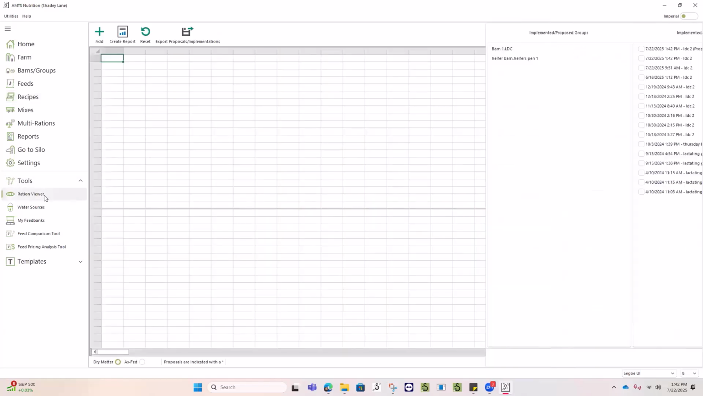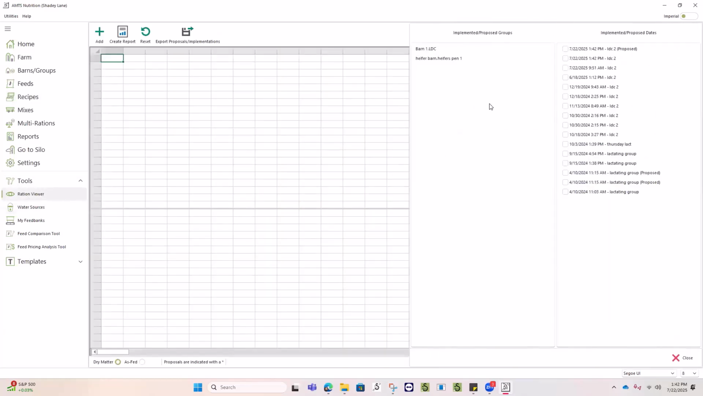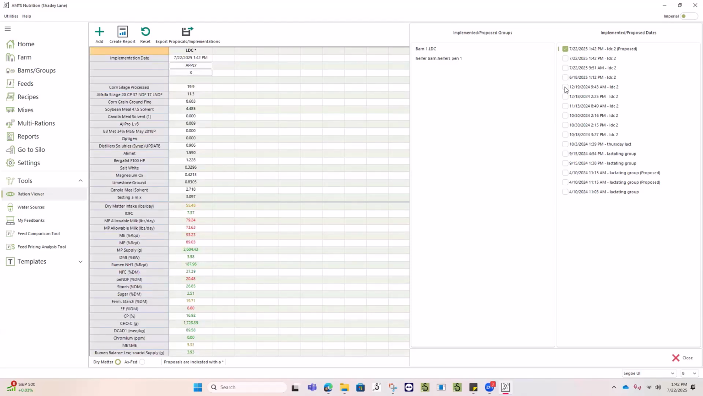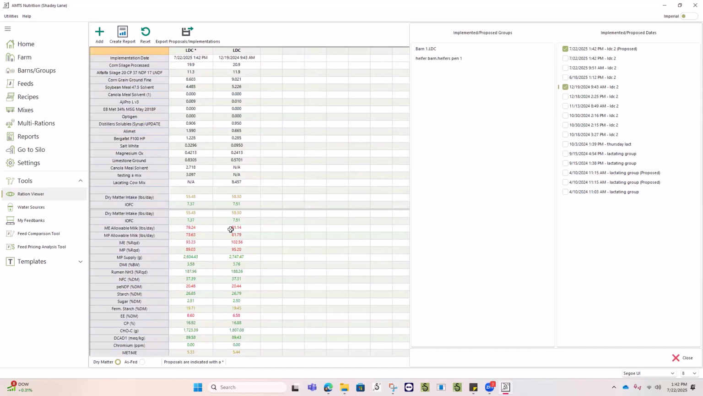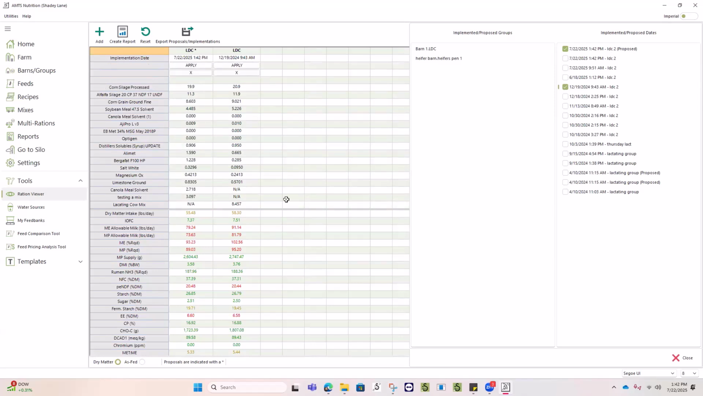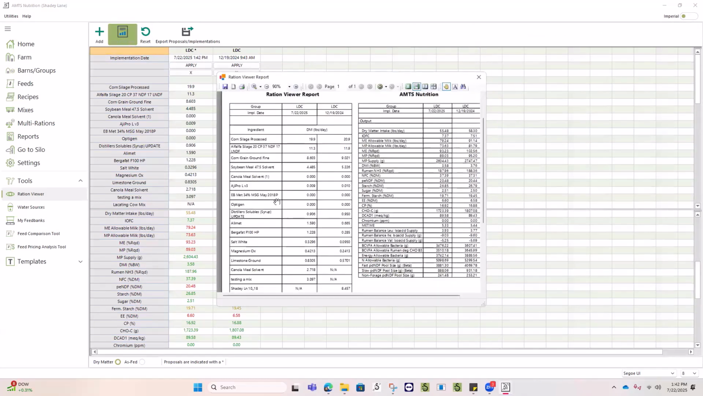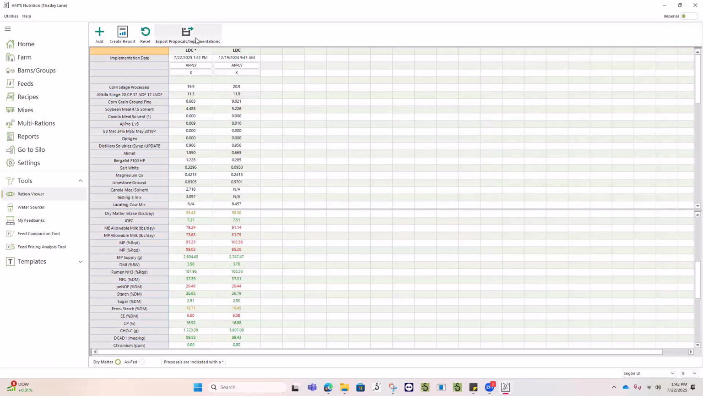So if I look at my ration viewer, this also acts as a backup. So I can come in here and say, all right, I was working on this barn and I want to see my proposed versus what I was really feeding in December. So I can go through and I can see what changed, what didn't change. And if I like something better, I can say apply. So I can always go back. You can see the proposed has a little asterisk beside it. You can create a report from this and print it, or you can export it.